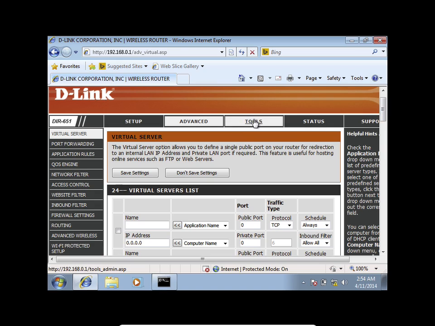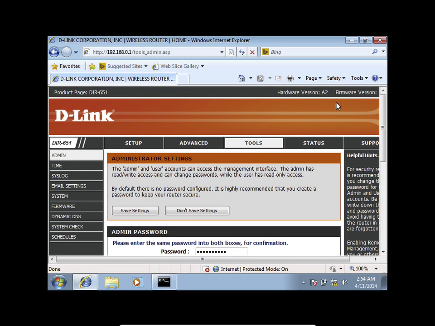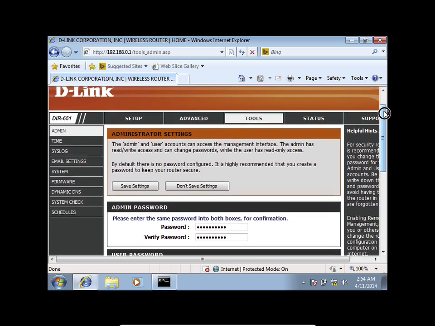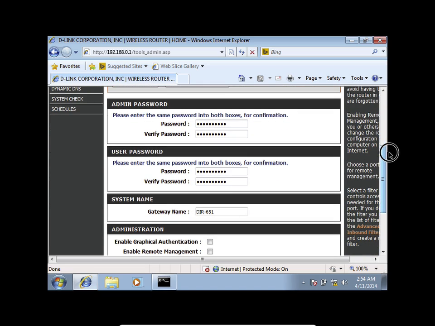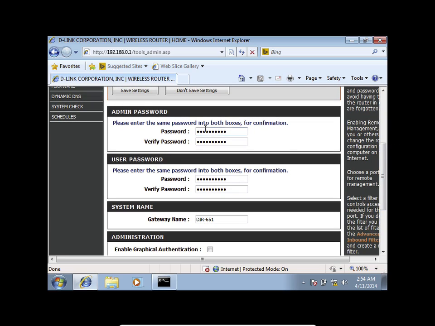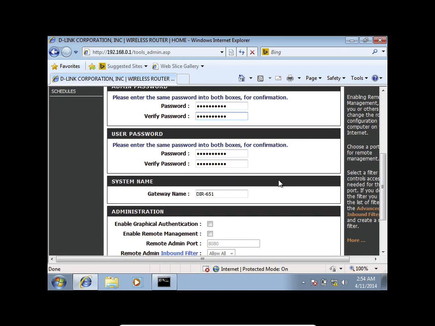That is for advanced. Let's go to tools. And on tools, we have our admin password. Actually, there was no password before, right? Is that not correct? So admin password. So I'll come here and put Monday 2014. Monday 2014. It's asking for user password. This user password is actually for guest users, people you just want to allow them to log into the system.